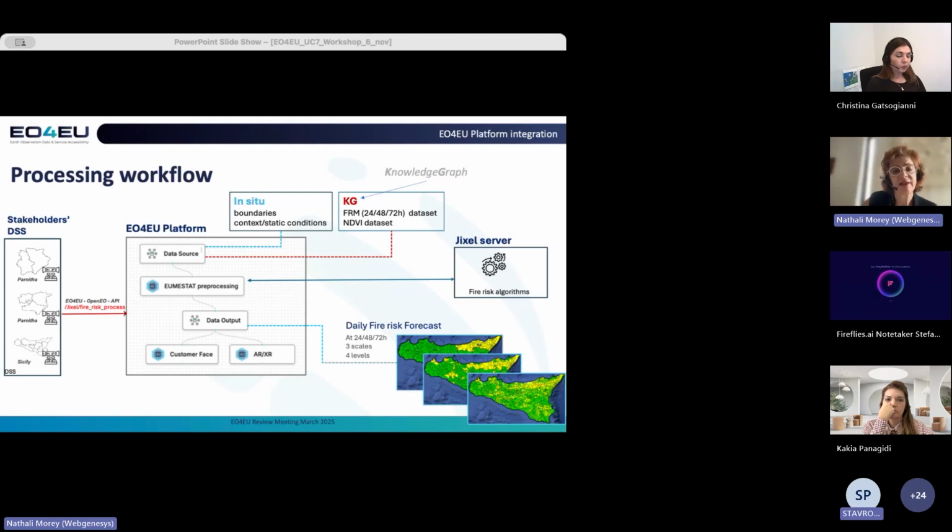And then the data output node passes the result to the other components, the customer face and the AR/XR component, where it is possible to see the result, all the daily maps produced.